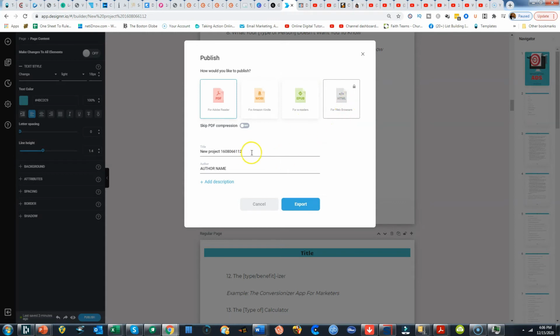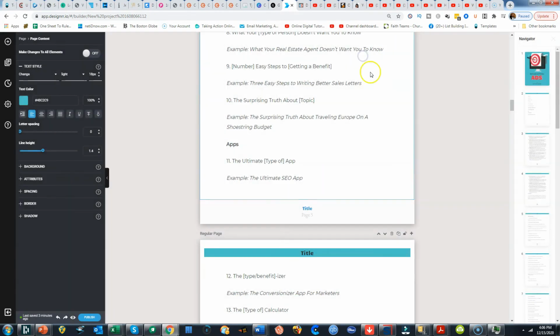Just give it a title, put the author's name. You can add a description if you will, and then click export. And then you've got a finished document.